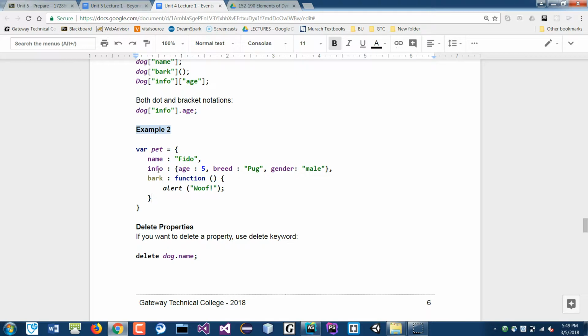And if you don't want to keep these properties anymore, you have to delete it. You issue the delete command and then the property name. Once you do that, you remove that from the dog or from this object. It doesn't exist anymore.